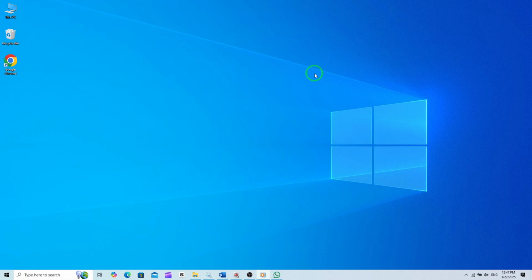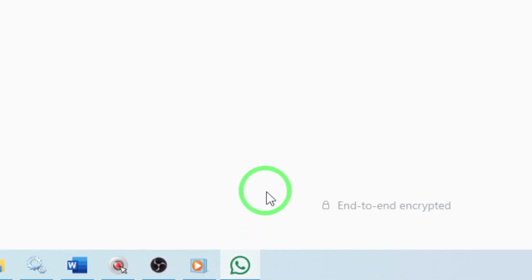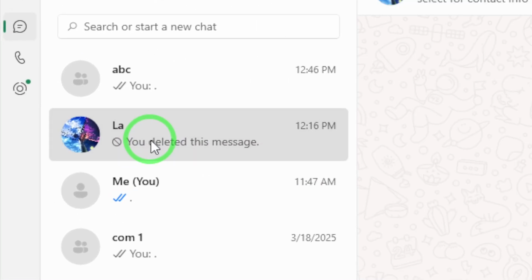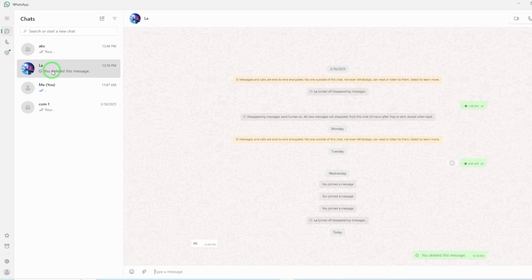First, you need to open the WhatsApp app on your PC. Make sure you're logged in and have access to all your chats. Once you've opened WhatsApp, navigate to the chat where the message you want to react to is located. You can find all your chats listed on the left side of the screen, making it easy to jump between conversations. Now, let's get to the fun part.